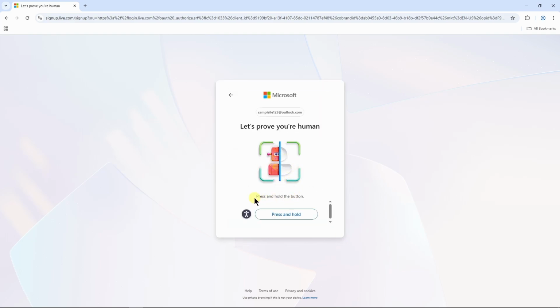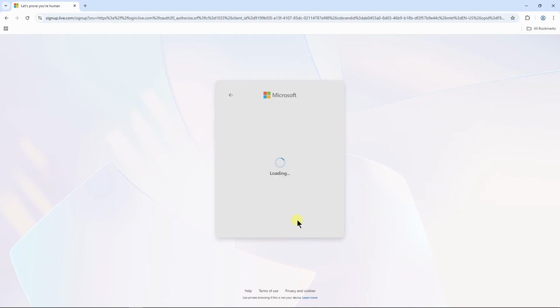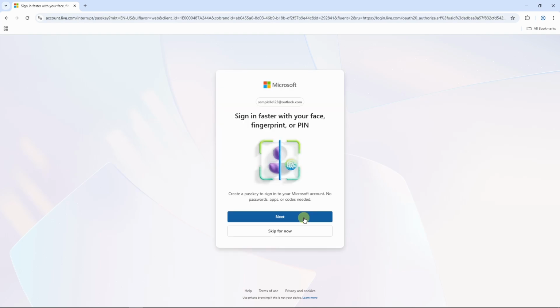Here we need to confirm that we are human. And to do that, we need to follow this prompt, which is press and hold the button. So I need to press and hold this button here, and then I'll confirm that I'm human. And now you can see it has been confirmed. Then you can set your PIN and Face ID. I don't want to do it, that's why I'm just gonna click on skip.